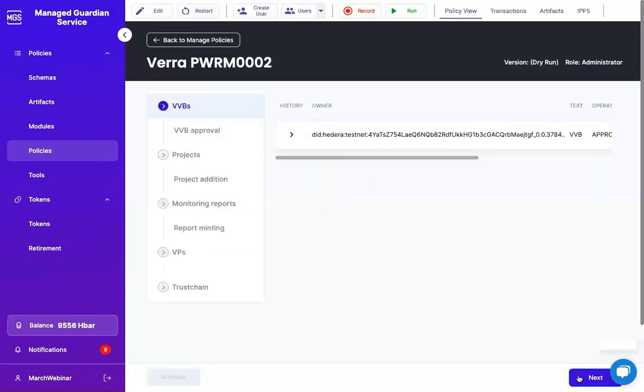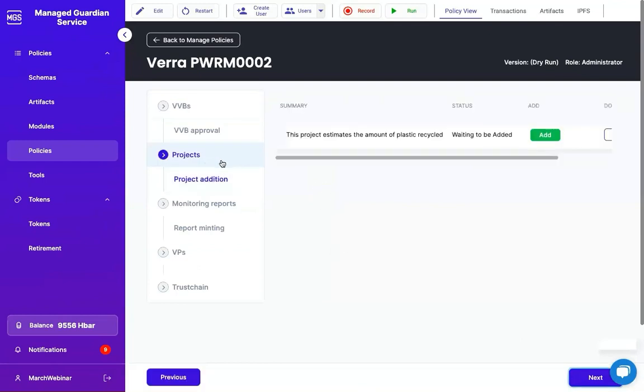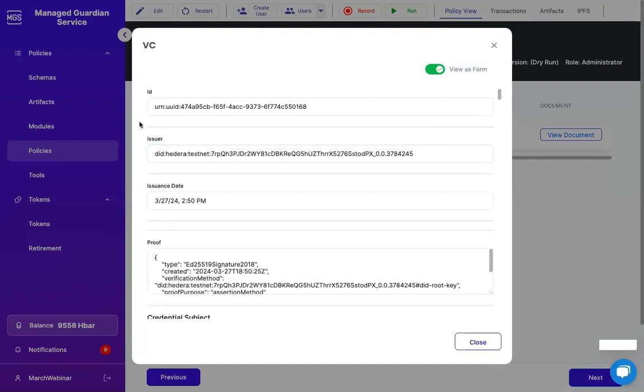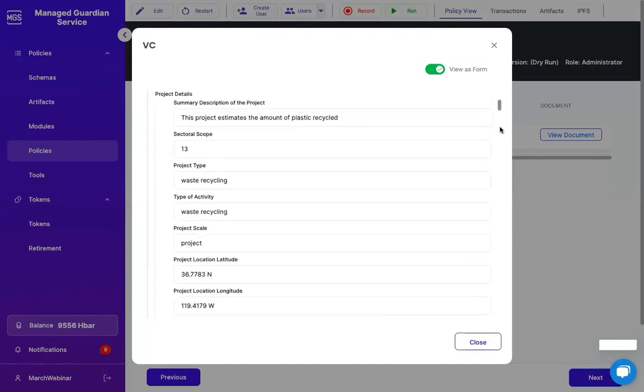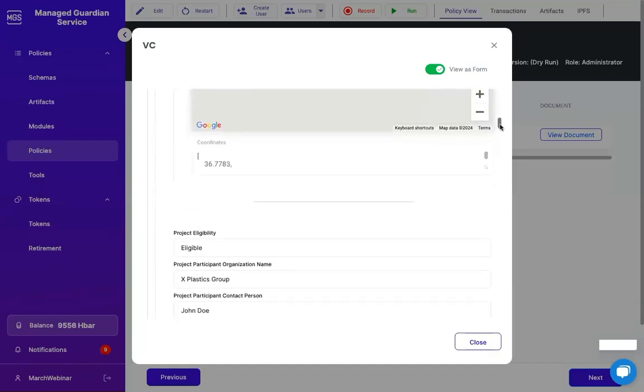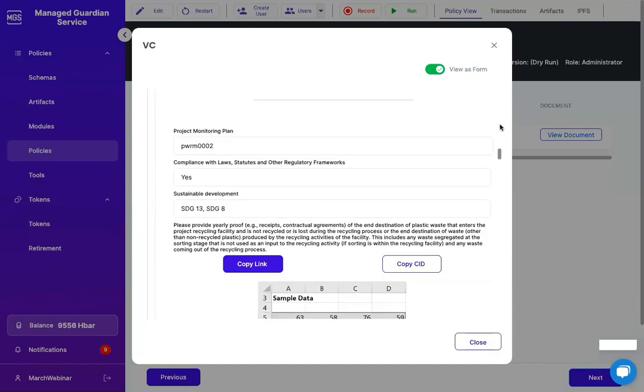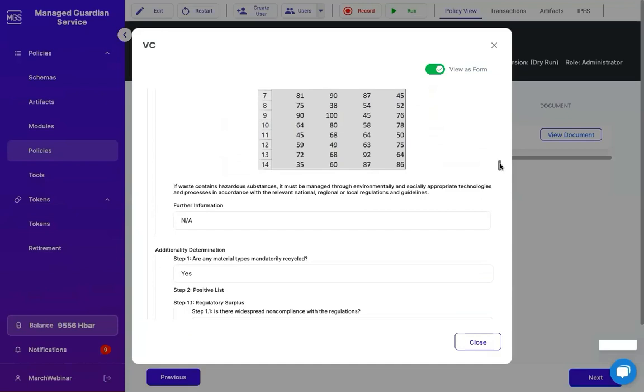We're going to go ahead and click Next to go to the Projects tab there. We can scroll and see the View Document. So here we're going to have the VC doc that has all the auto calculations. If we scroll down, we'll see that there are some data points that we didn't insert. They've been calculated.